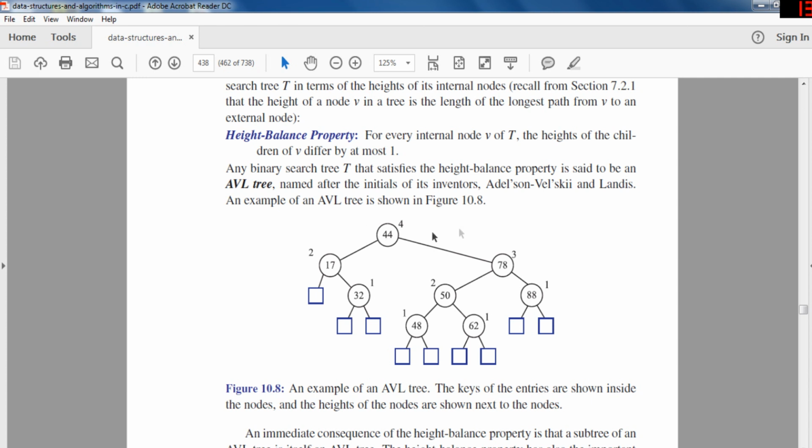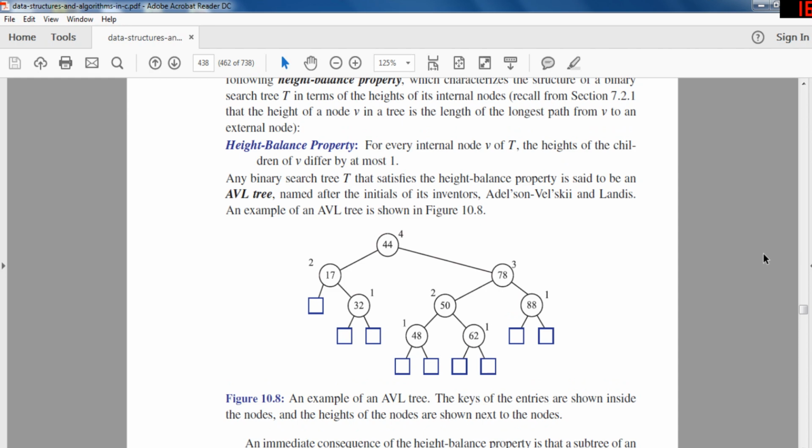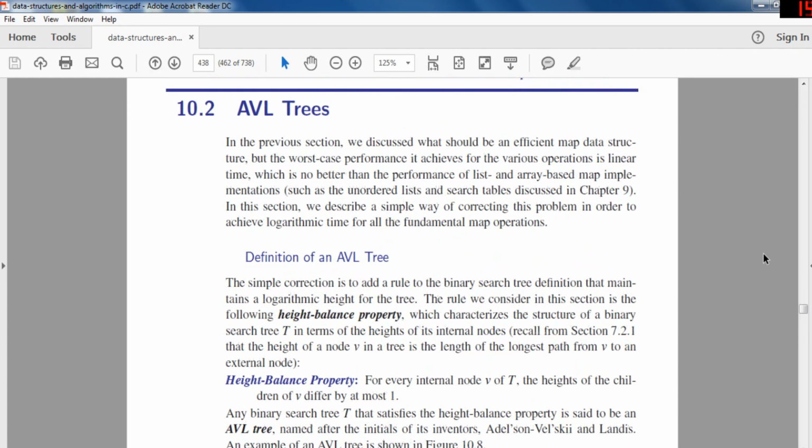So basically an AVL tree is a good tree that rebalances the height of a binary search tree.